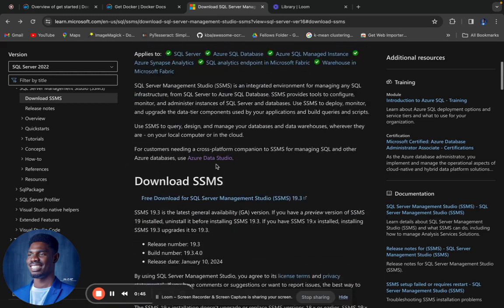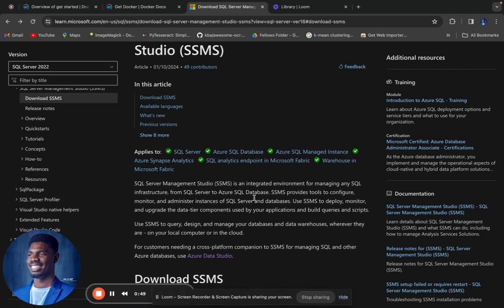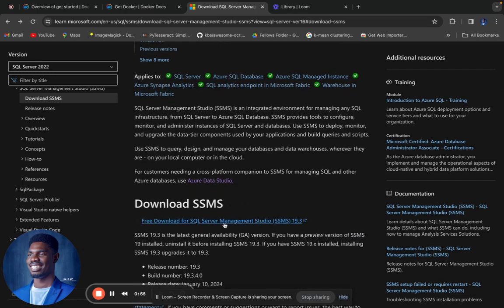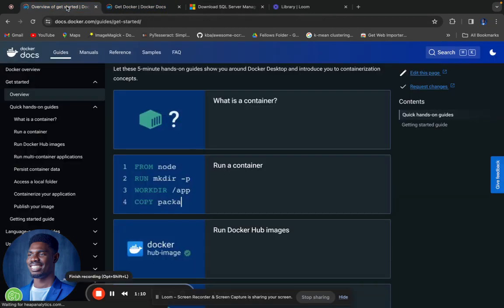So for Mac users, if you download this link, it's not going to be able to run on your Mac. It's going to tell you that it's unable to open this file because this particular file does not support the Mac OS. So for Mac users, first of all, you want to install Docker. So you want to install Docker.